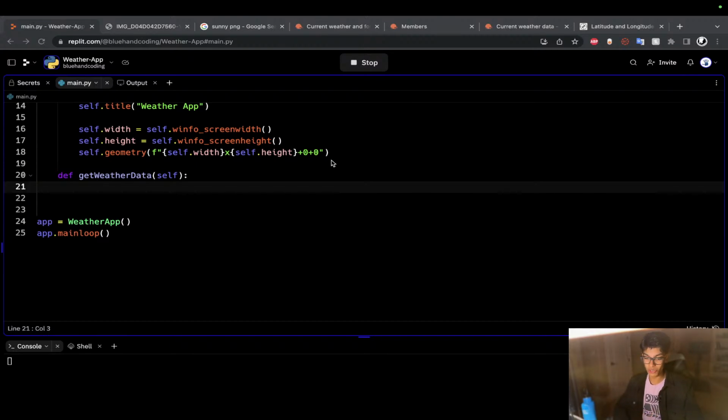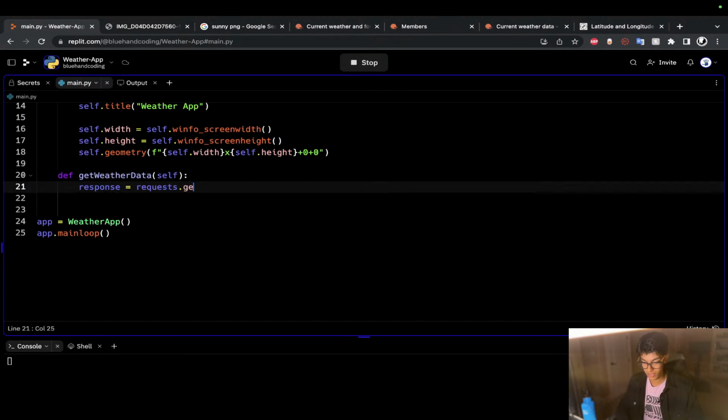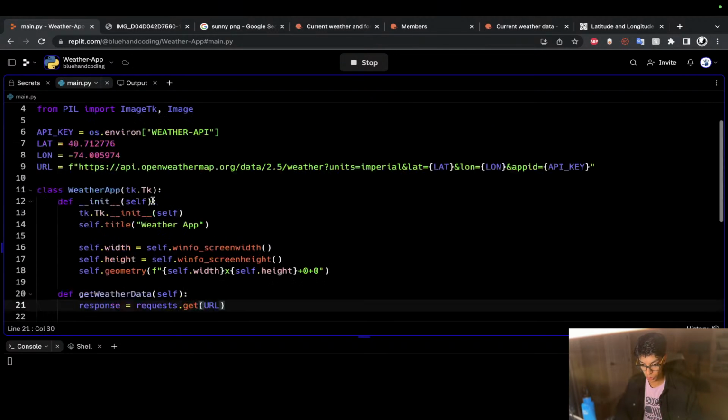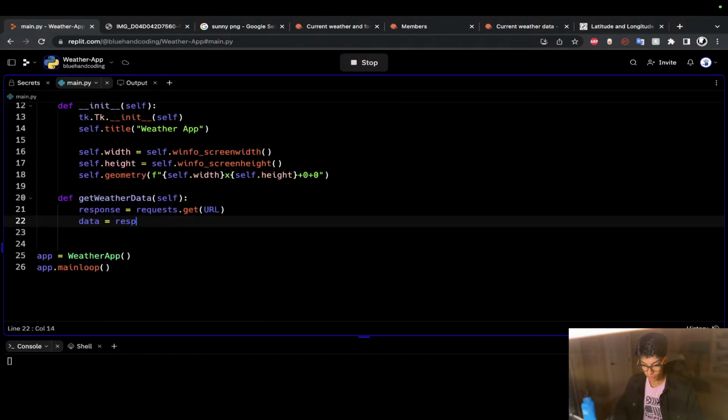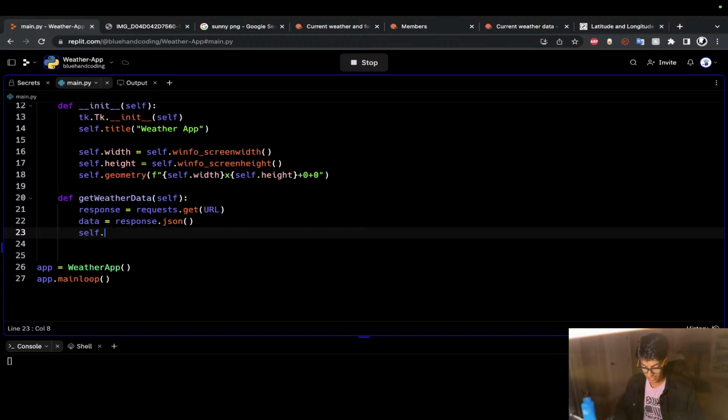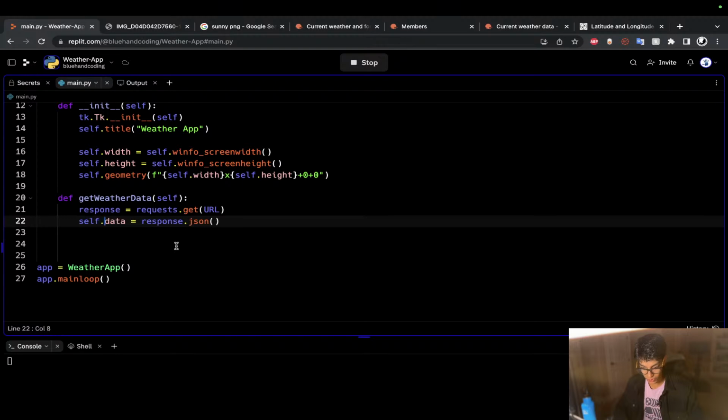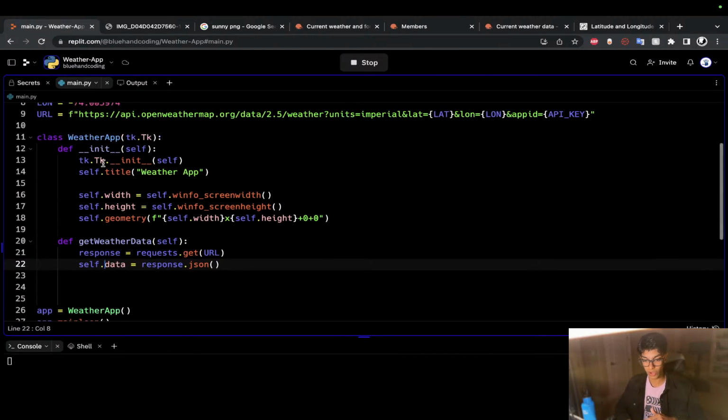Okay, so as I showed you with our testing, we'll be doing the same thing. We'll say response is equal to requests.get our URL, which we've properly formatted up here. And then we'll say self.data is equal to response.json. So I'm creating a method within my weather app class that'll handle collecting all of the data.